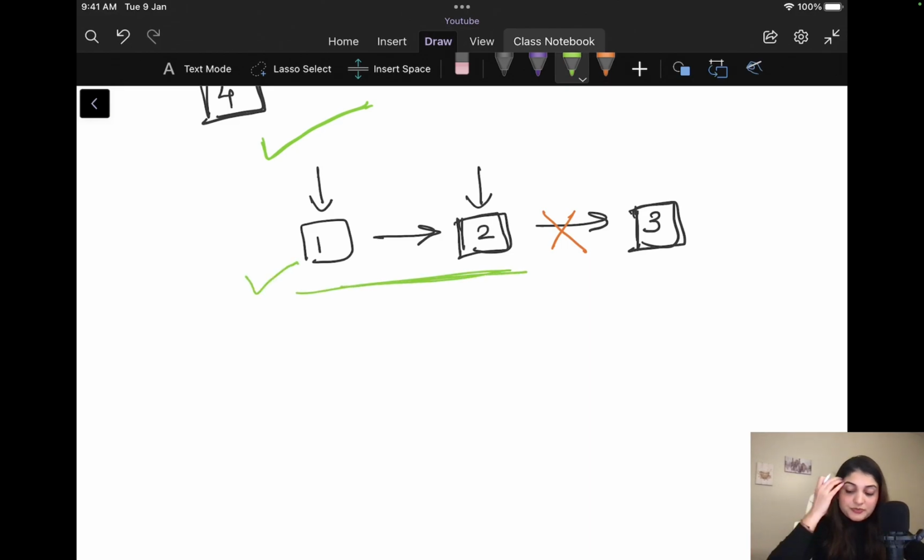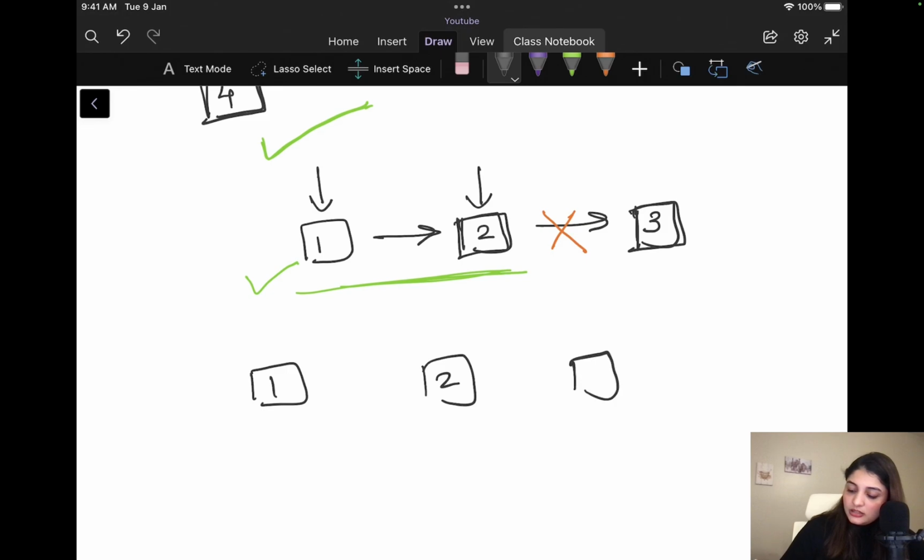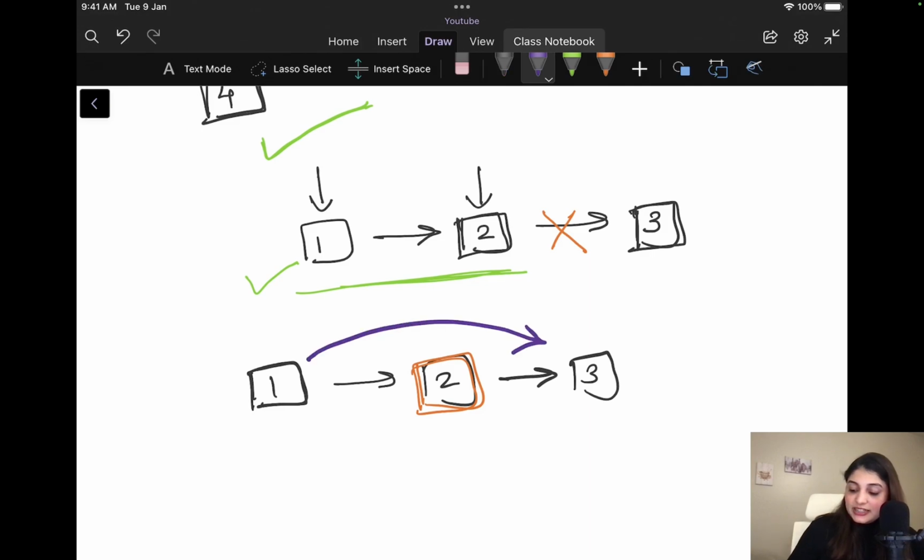Okay, the second scenario here is that you have 3 nodes, and now you want to delete 2. This time you want to get rid of 2. So what you can do is, the element that is pointing to 2 will now have to point directly to 3.